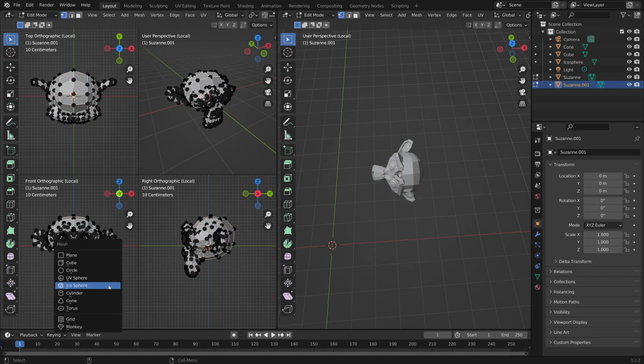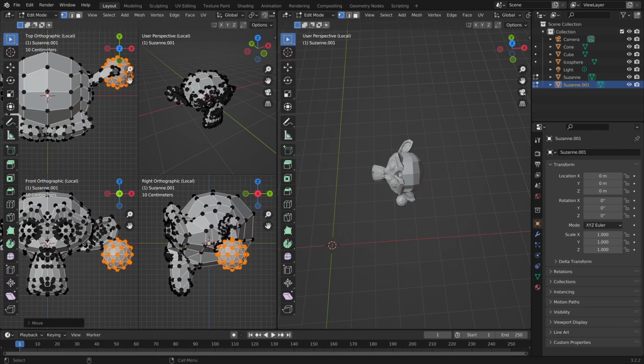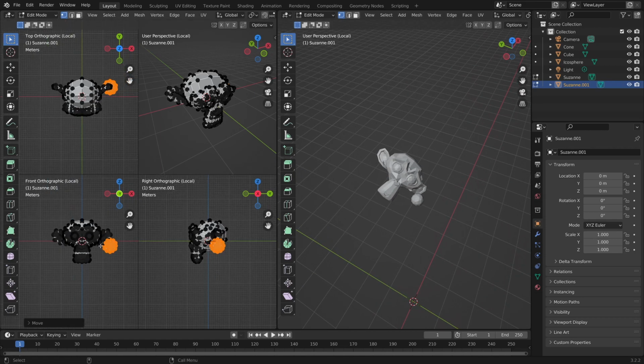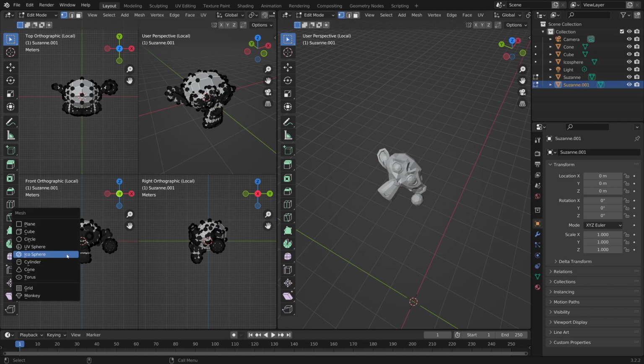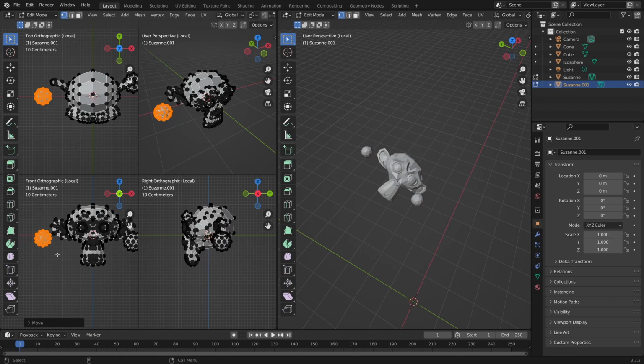Let's create a new icosphere, scale it down a bit more. And what I'm going to do is give Suzanne some earrings. We can check over here. It's looking pretty nice. Let's give one on the other side as well. So this, by the way, shows how useful the quad view is to very quickly orientate stuff.